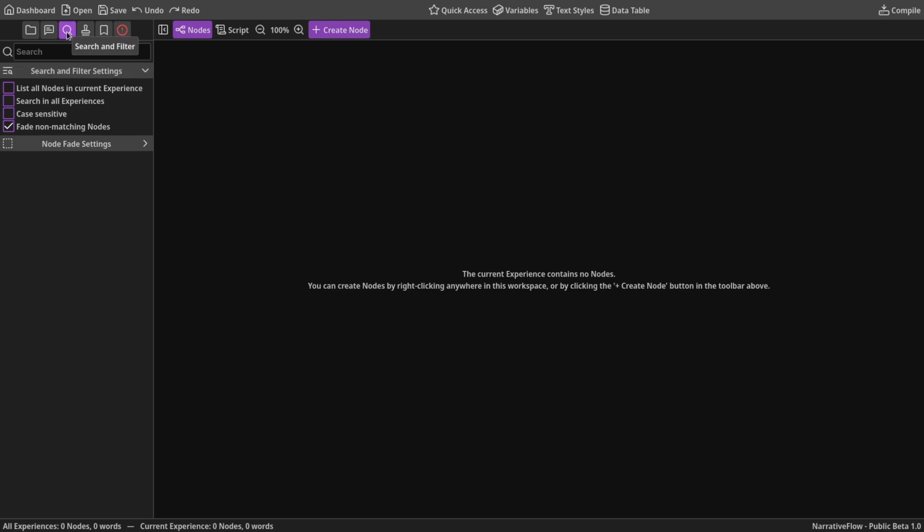Next, let's talk about search and filter. The search and filter tab lets you search for any node in any of your experiences or the currently open one. So if you're trying to track down a node and you don't know where it is, perhaps you don't know which experience it's in, you can click search all experiences, and anything you type here, it will list all of the nodes that match your search.